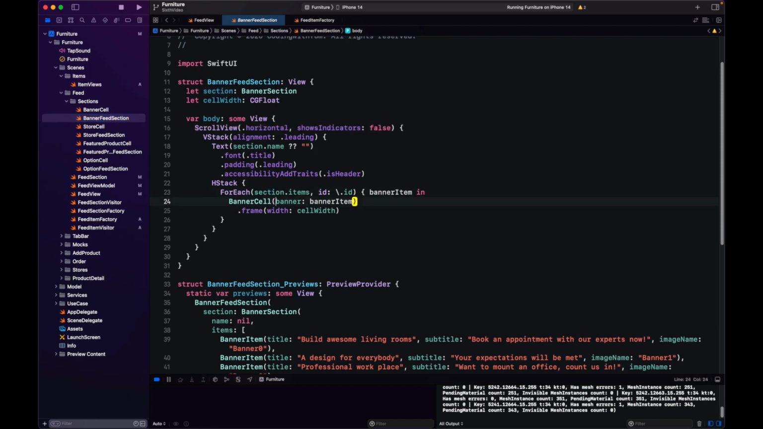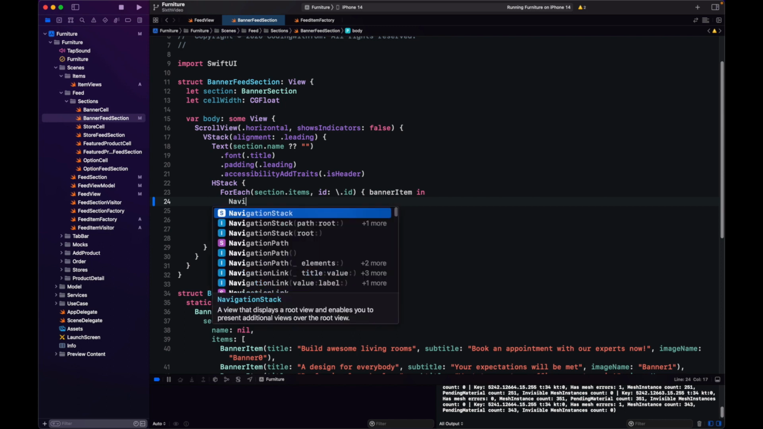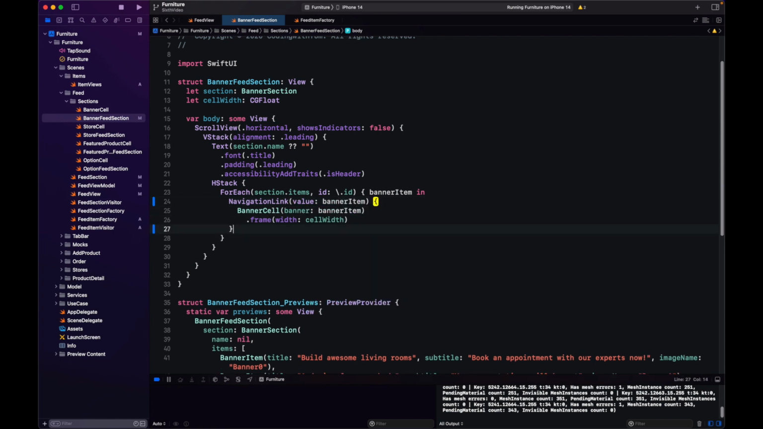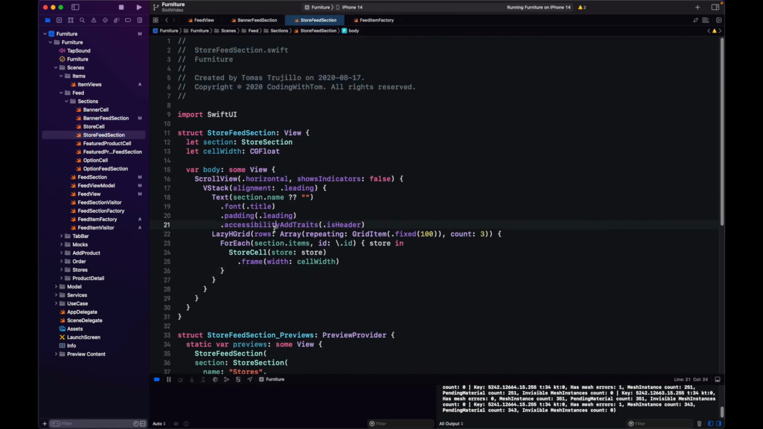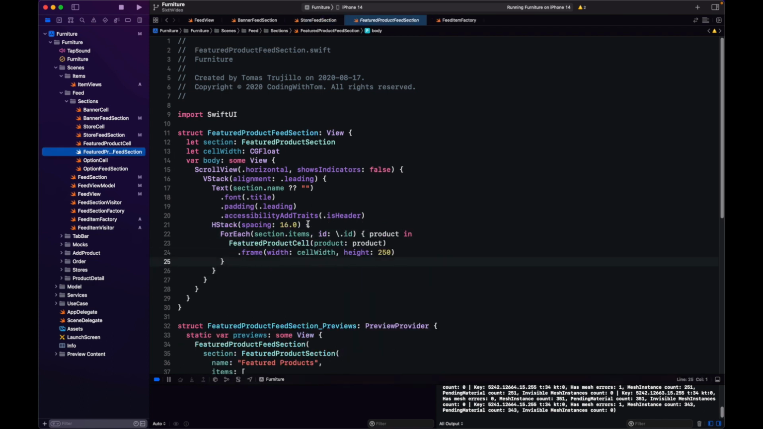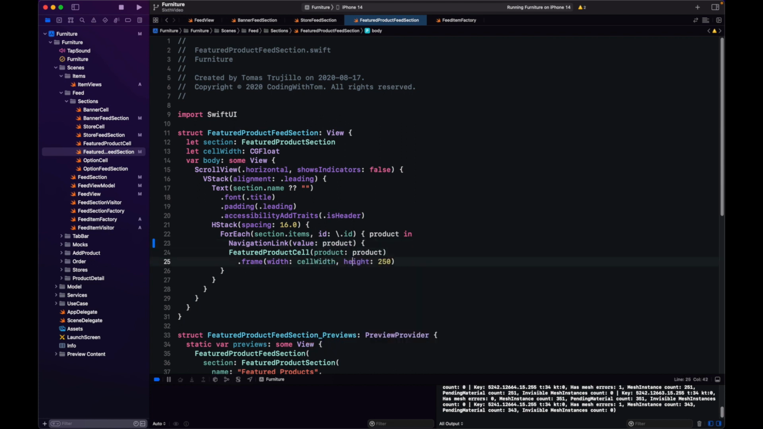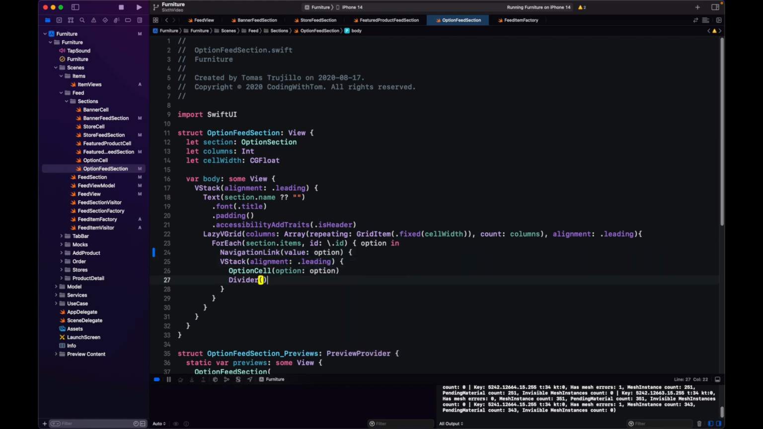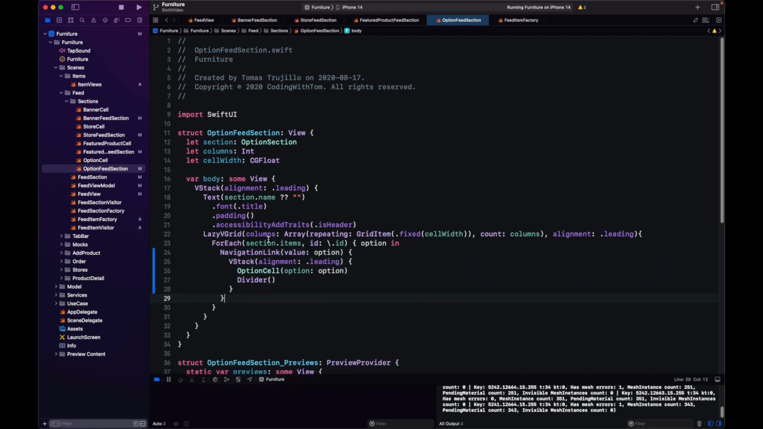So here with this banner cell, just embed it in a navigation link with value and label. The label is already being constructed. The value is just the banner item. I'm going to close this. And let's do the same for the other sections. And with this, we should be good to go. Let's give it a try.